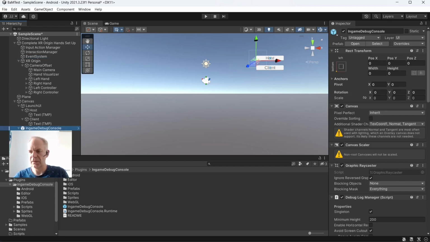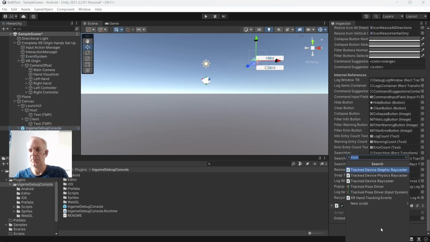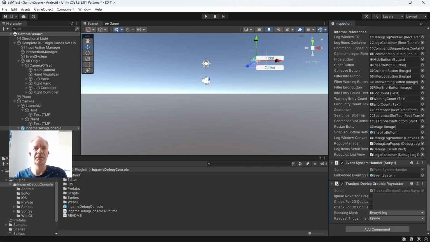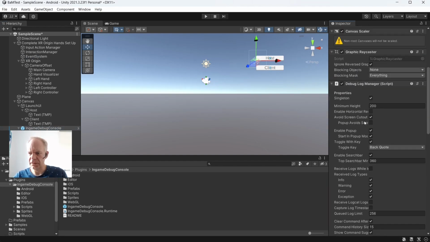And what you want to add here as well, very similar to the buttons, you need to have your tracked device graphic raycaster so you can interact with the device. There's one setting here that you will need to change.